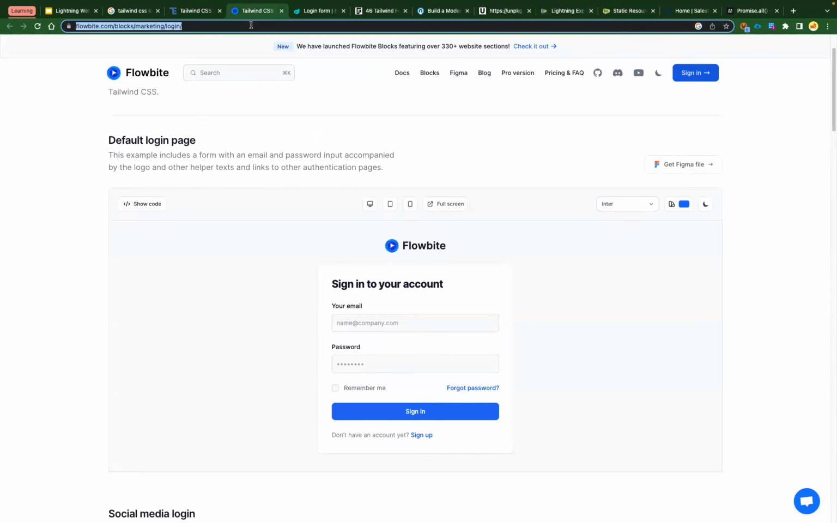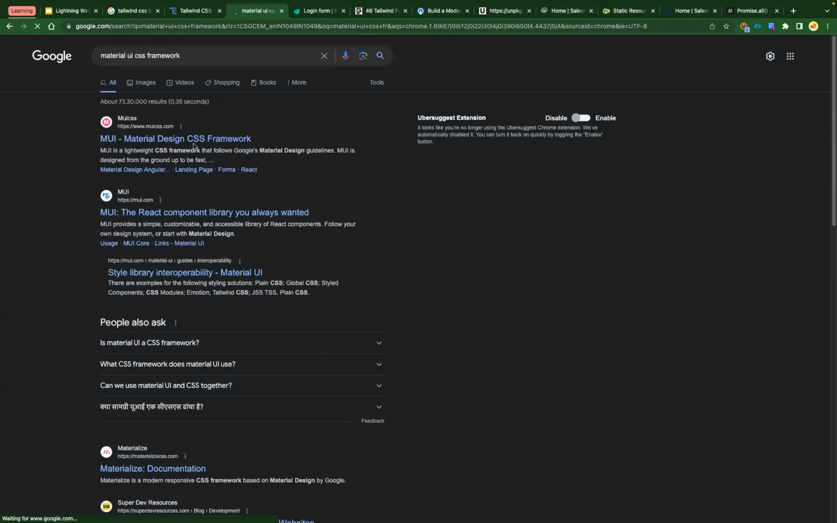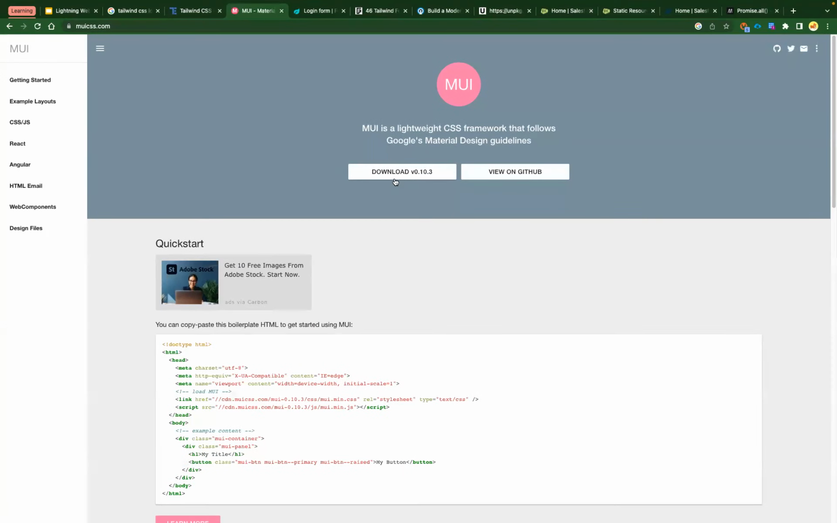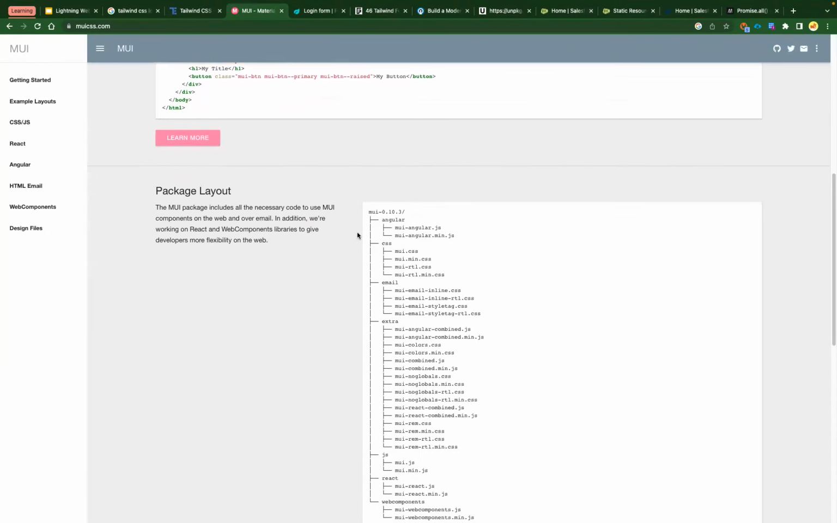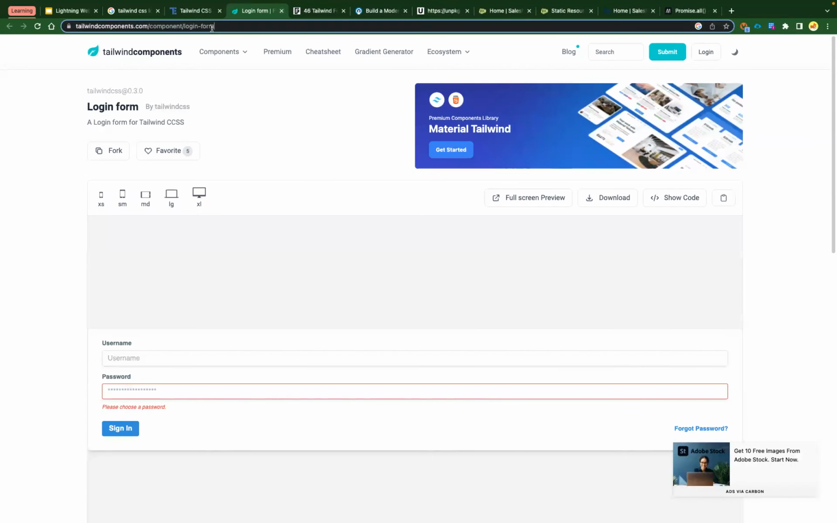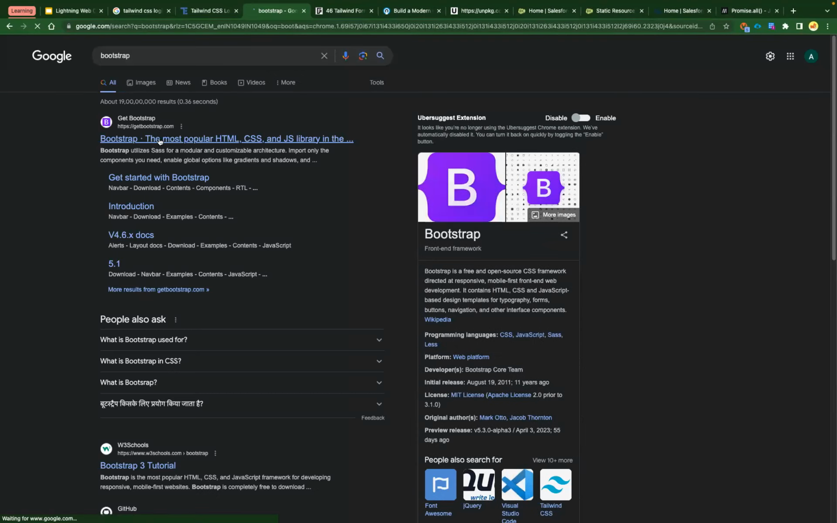So you can also play around with other CSS, like the Material UI CSS framework. This is also from Google itself. Google has provided this CSS framework, and you could directly download this and then store it within your Salesforce. Okay, so I can also give you this link as well. So any questions so far? Bootstrap. Yep.